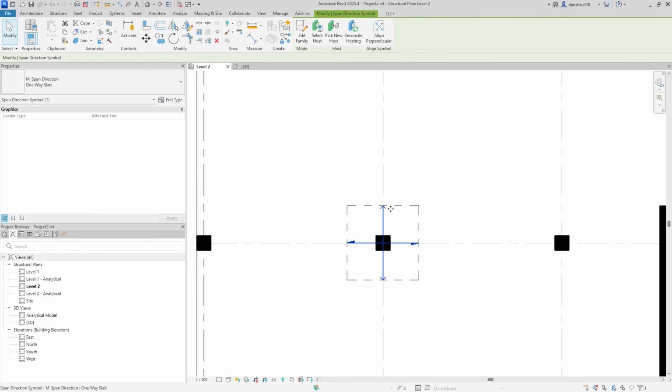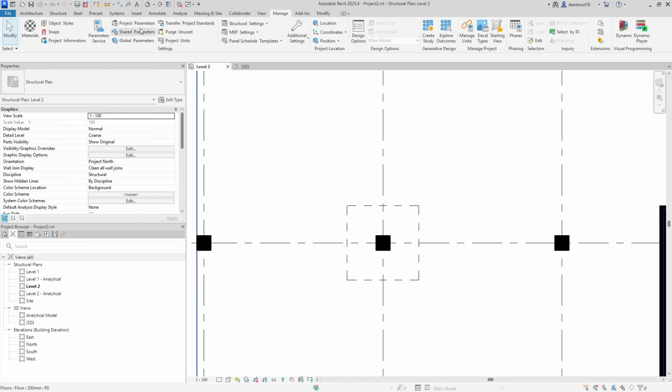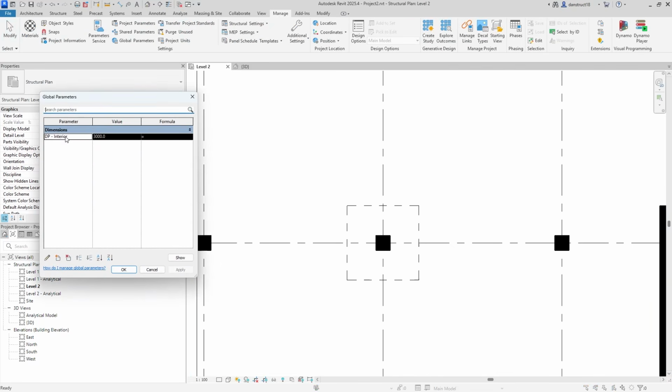Now I'll select this particular spanner row. I'll just go ahead and delete it. And now if I come to the manage tab and I click on global parameters, you see DP interior. I can go ahead and change this value, for instance, to let's say 3500. And if I click on apply, you can see it updates the size of the panel. If I change it back here to 3000, you see it updates as well. And you can see that it is centered across the axis.